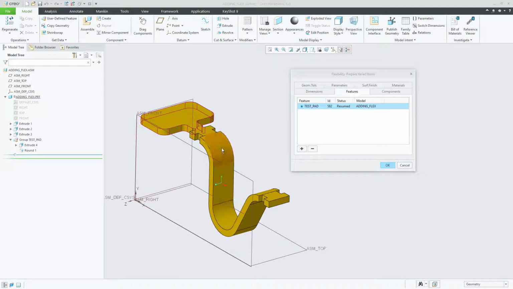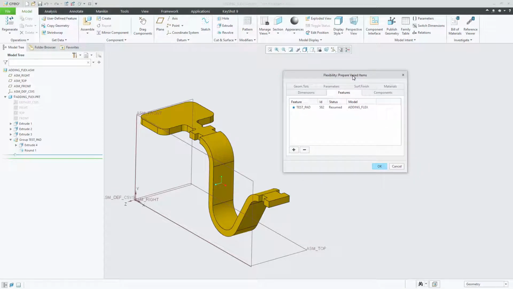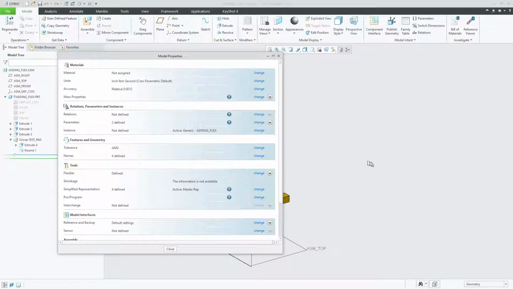So that's the flexibility for this part setup. We're going to allow the user to vary the 60-degree dimension, and we're also going to give them the option of being able to switch on or switch off the presence of this tab area up here as well. So we've set our flexibility up for this particular component. So we'll click on OK there, just to check that that has actually worked.